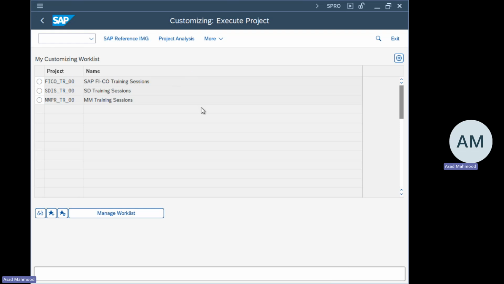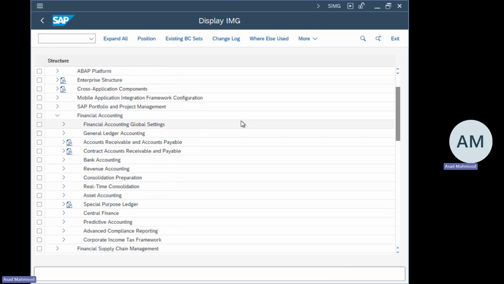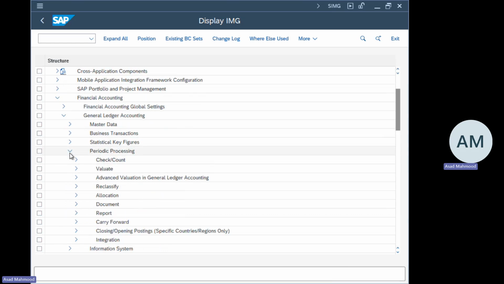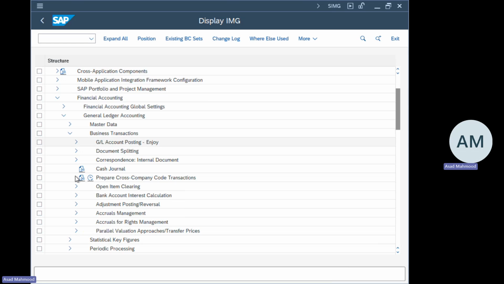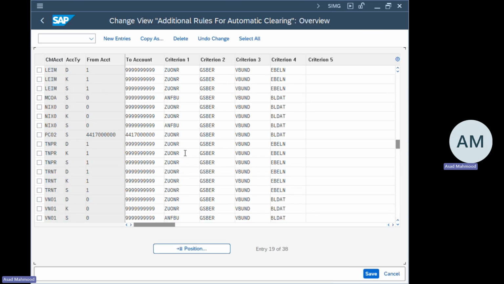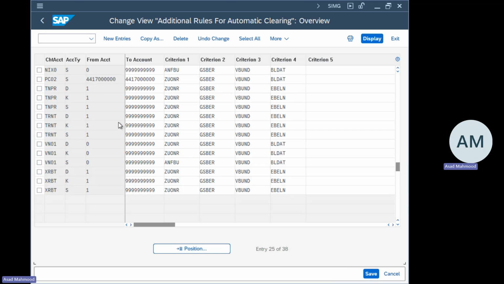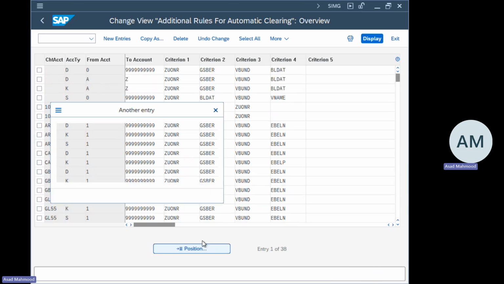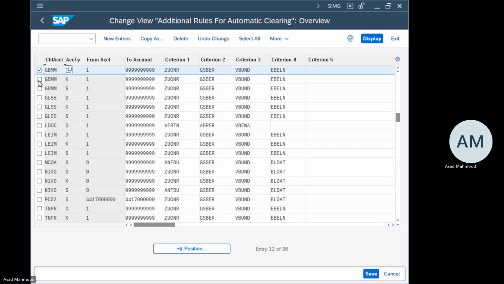Okay, we have completed major portions of our training today. Next, we will be moving on. The bank accounting is finished, it's all done, and we have done the periodic processing also. Now open item clearing. This is the one we're doing for now. This one, prepare automatic clearing. You go inside. In the system, there is a method for automatic matching from the payment to the invoice. This is a mechanism. We need to enable that.